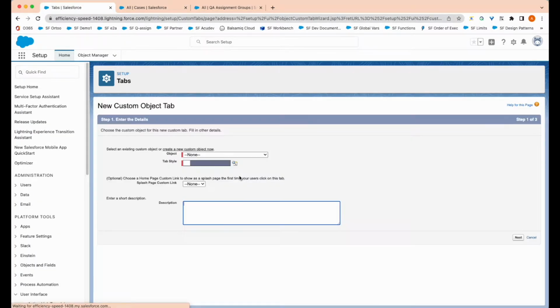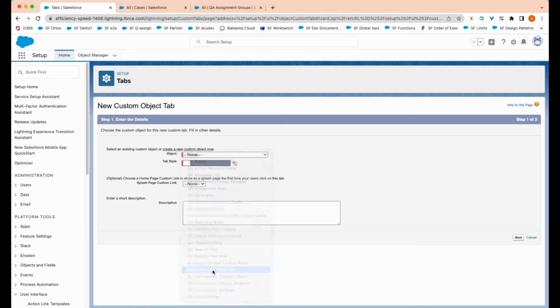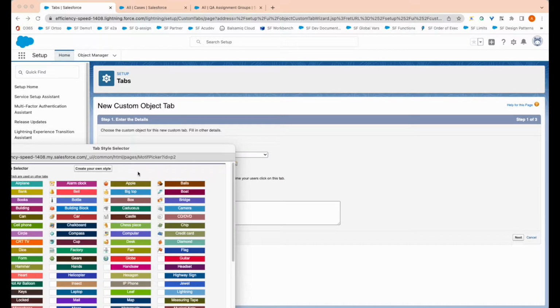To do this, we're going to use an object within QAssign called user attributes. User attributes are one-to-one with user and allow us to extend the user and have fields or attributes associated to particular users.